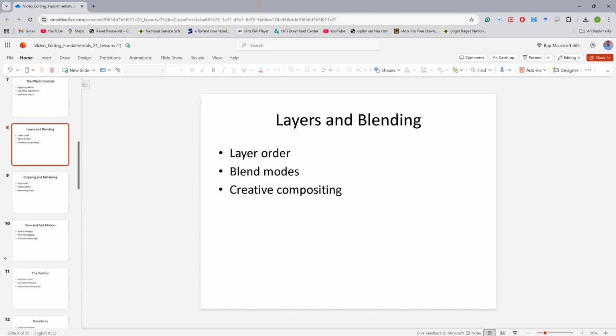The next one is layers and blending: layer order, blend mode, creative composition. I think I've done this.